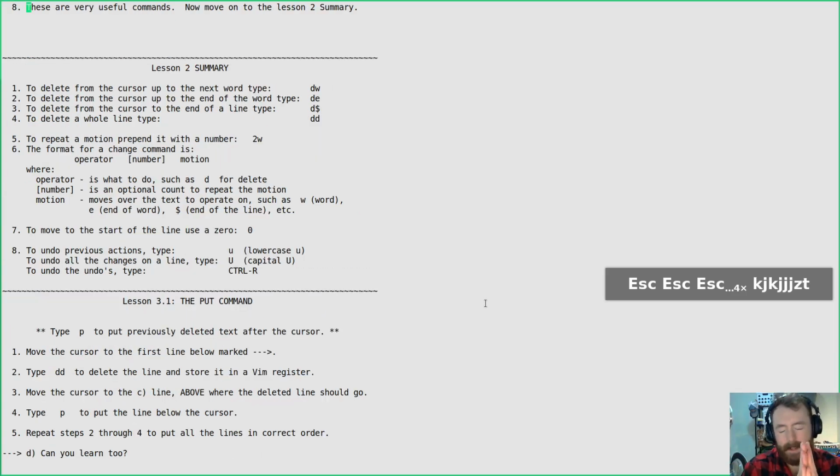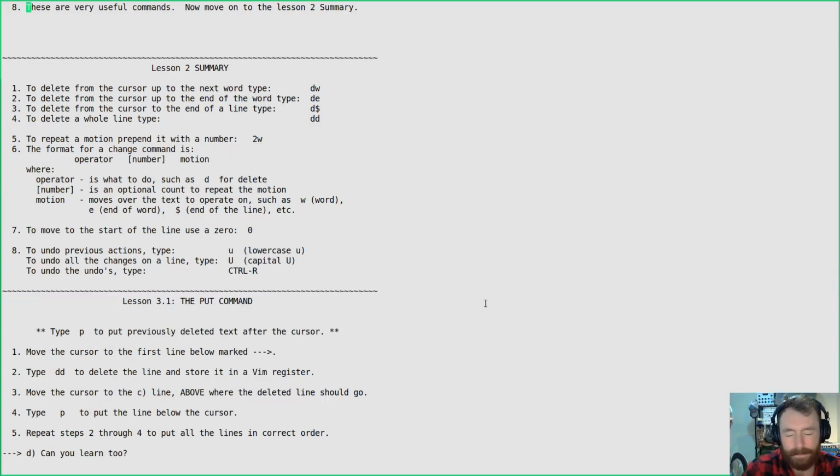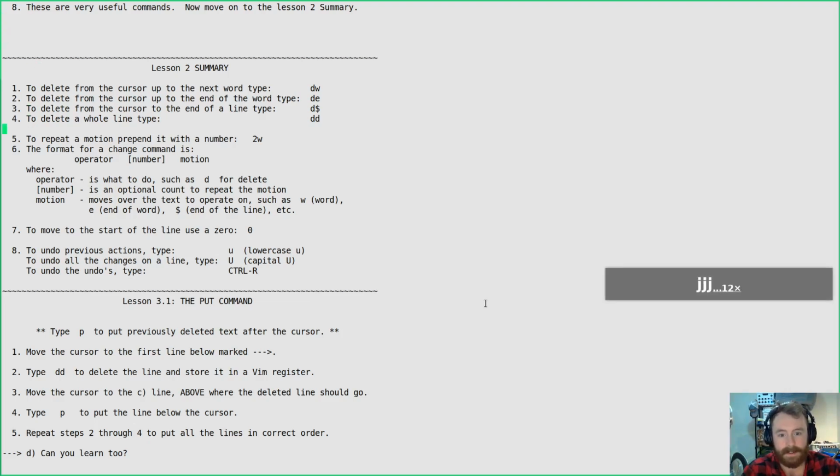Okay, I think that's all. We covered 3 types of visual mode. We covered replace mode, plus all the stuff that's actually in here. Let's see, DW, DE, $, DD. You can prepend things with numbers. That's actually quite similar to Emacs with the universal argument stuff. Format for a change command: operator, number, motion, as you see here, D2W. Start of the line, end of the line, undo, redo.